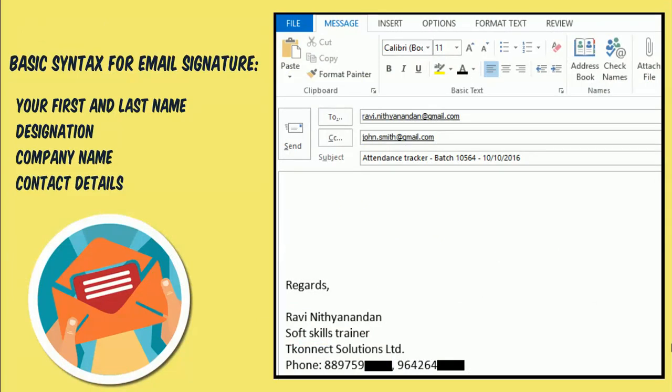The basic syntax for an email signature will have 4 lines. The first line is your first and last name. The second line is your designation. The third line is your company name. And the fourth line is your contact details.